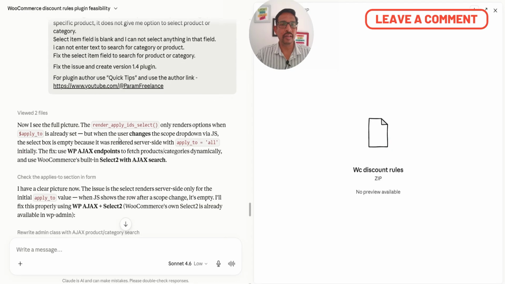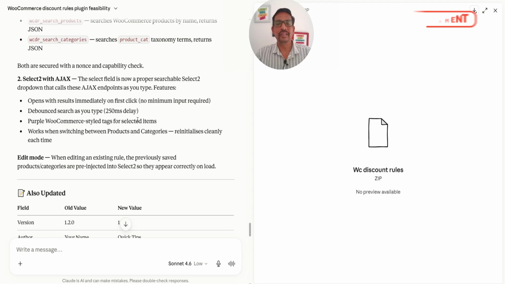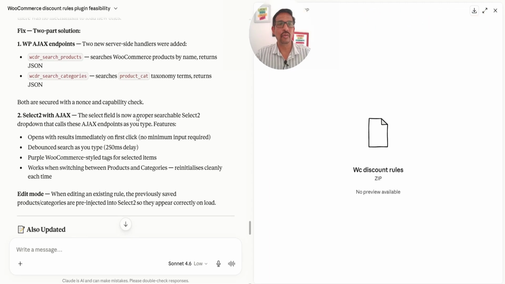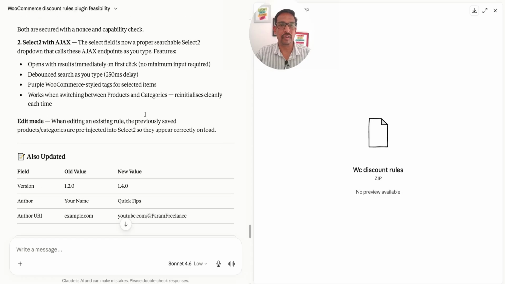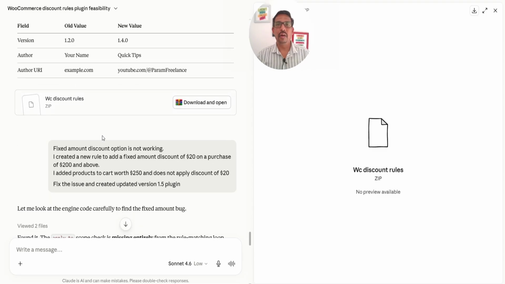It started working on it and gave me the version 1.3 plugin. Instead of version 1.3, I asked Claude by mistake to create version 1.4. So it gave me version 1.4 plugin. I installed it, it was working. I was able to search the product, I was able to search the categories also, and it was applying the discount. However, this version also had an issue with the fixed amount discount pricing.